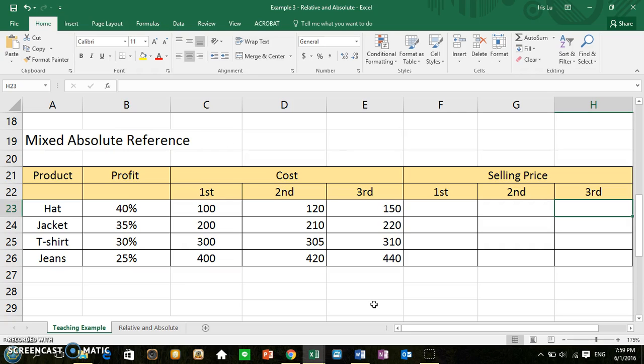So here you can see I have 4 products, and then I have the profit that we are going to add, and each product has a different percentage of profit. And then for the cost, we separate different seasons. There are 3 seasons for the cost.